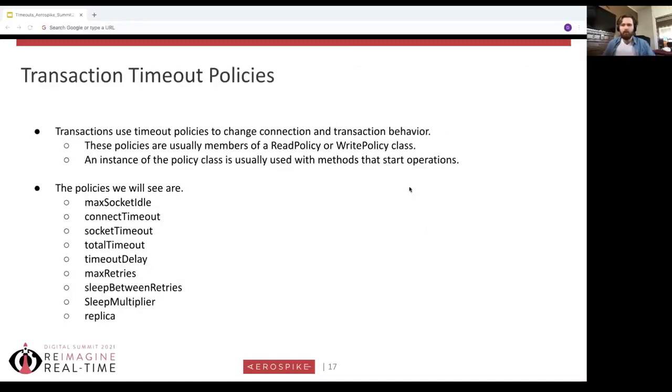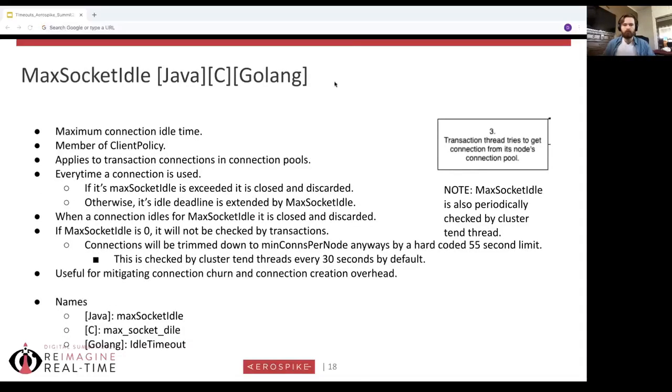So the second group of policies are transaction policies. These are usually defined in read or write policies and passed to methods that initiate transactions, like get, put, or operate. And these apply to individual transactions. So max socket idle is a bit of an exception to the other transaction timeouts, since it is used with the client constructor and is client-wide. But max socket idle applies to transaction connections, so we're covering it here.